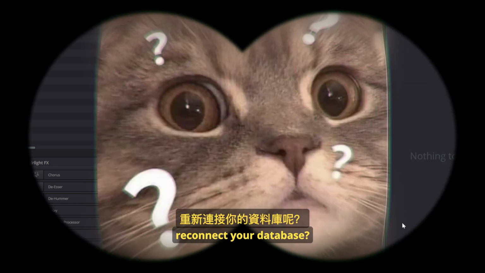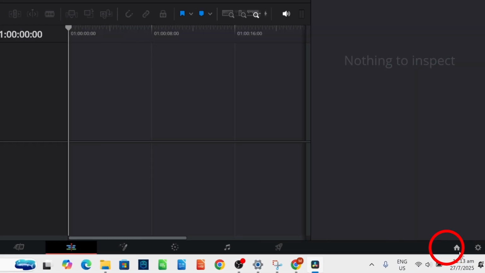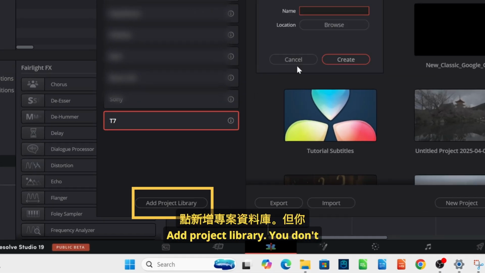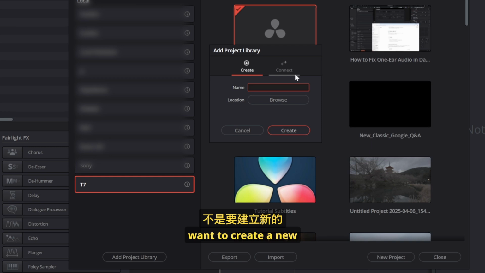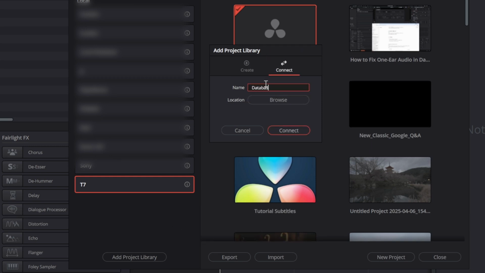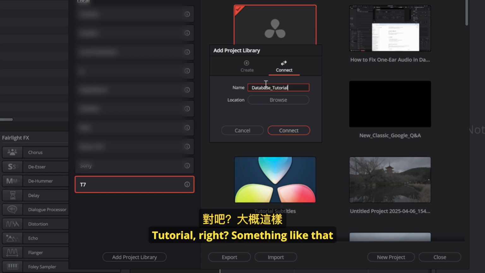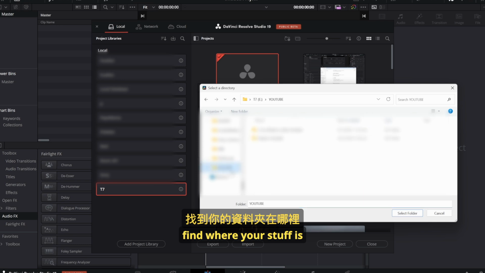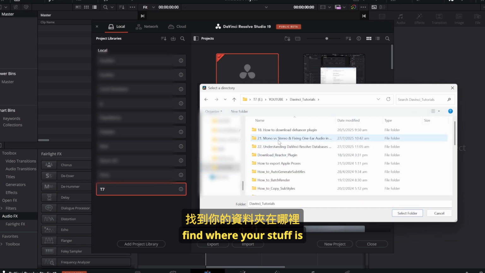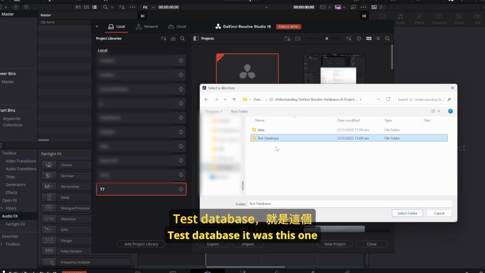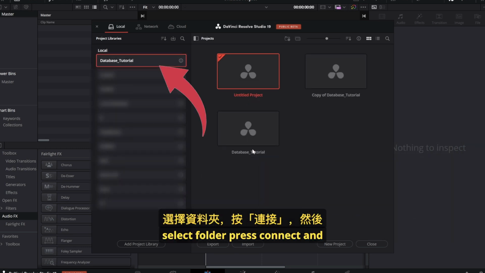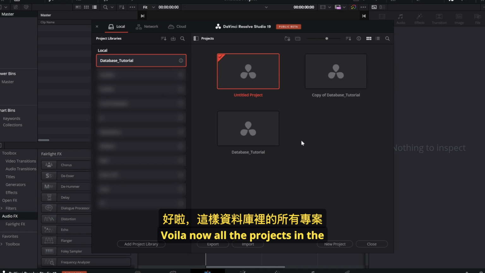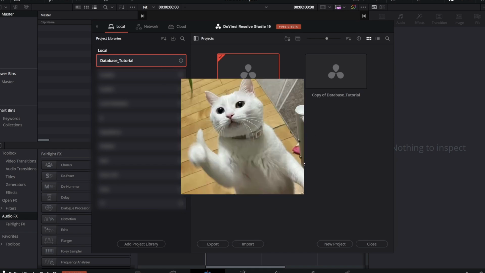So how do you reconnect your database? Well, come to the project manager, you add project library. You don't want to create a new one, you want to connect it. Right? What do we name it? I forgot. Database tutorial, right? Something like that. Okay, and then you go find where your stuff is. Test database. It was this one, correct? Select folder, press connect, and voila. Now all the projects in that database are back at once.